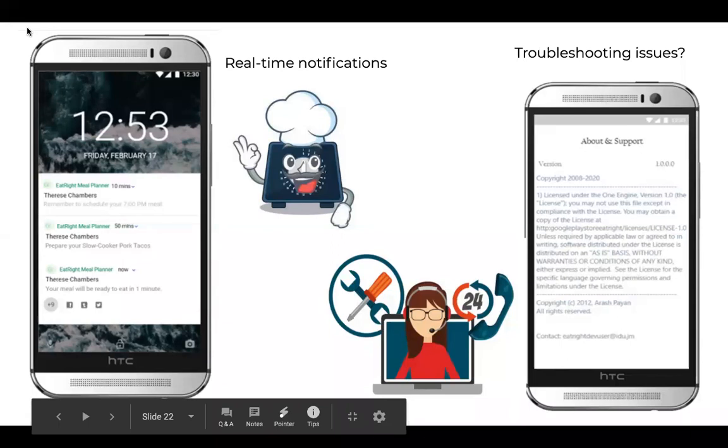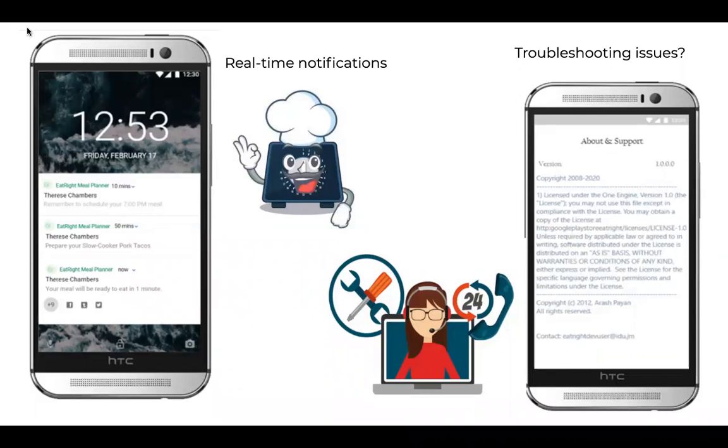This section is where they get real-time notifications. Say the user had selected to be reminded for their meal at 5 p.m. They'll get a push notification that will show up on the home screen at 5 p.m. with the recommended meal. If they're having issues with the app, they can click the troubleshoot button located in the burger menu, and they'll be able to see information about the developers, as well as how to contact us and self-help.